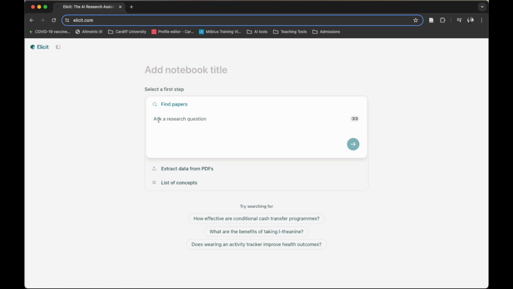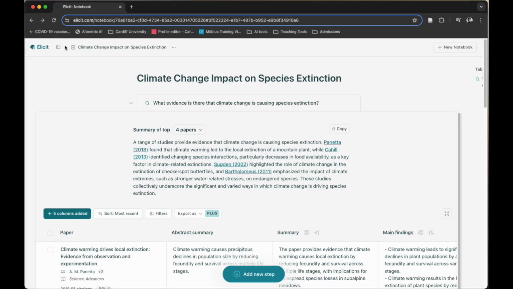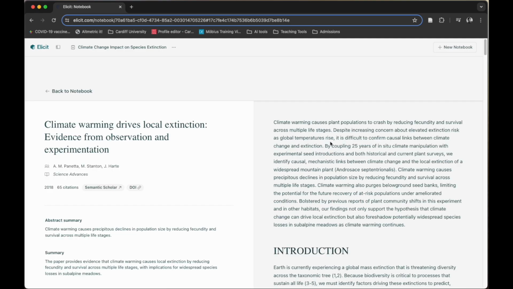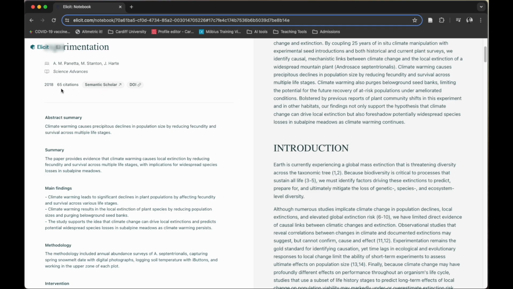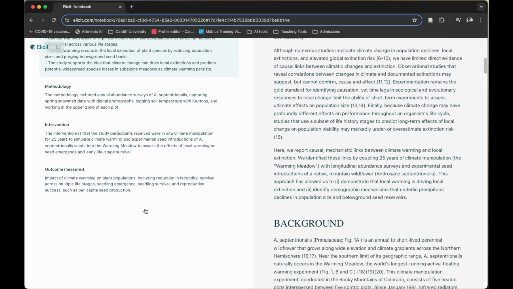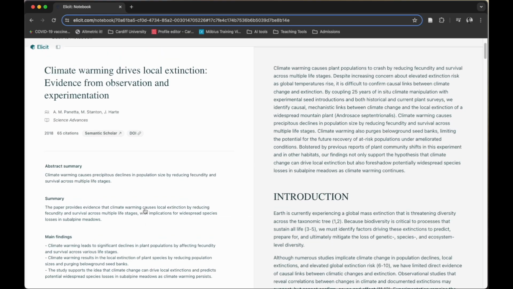So I'm going to enter my research question. My research question is, what evidence is there that climate change is leading to extinction pressure on Arctic species? If you click the arrow button, in a few moments it will spit out a summary of the top 4 papers that it's found. If you click on any of these hyperlinked papers, it will take you to the PDF of the paper, if it's available. It also gives you a short summary of the paper itself, including the DOI, links, number of citations, and the year published.